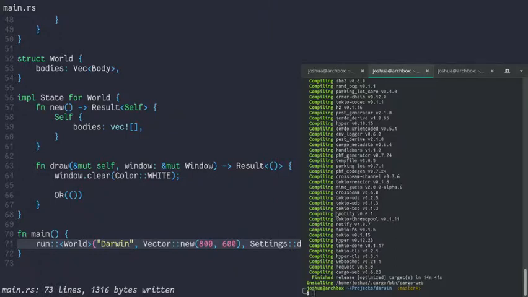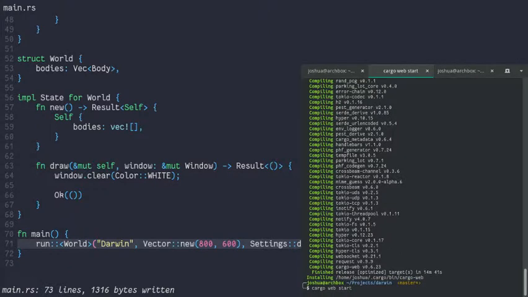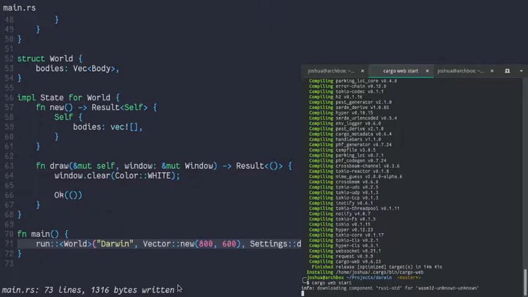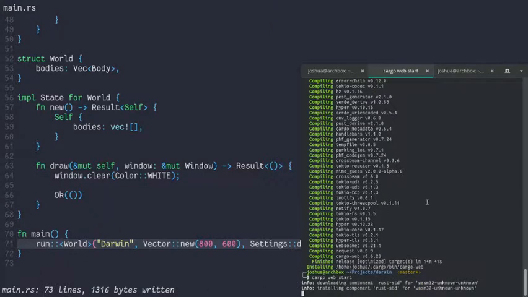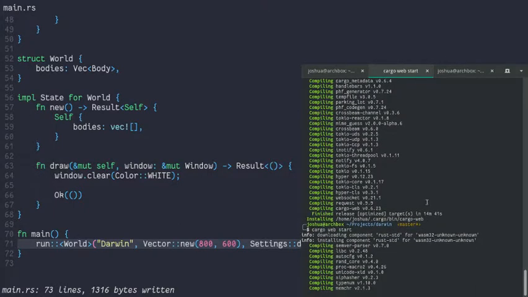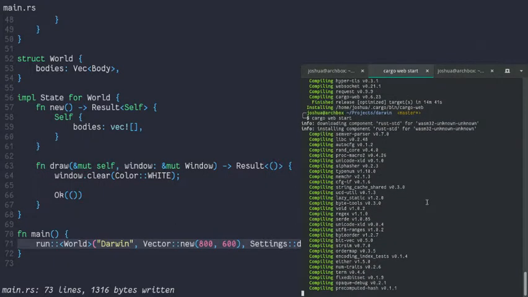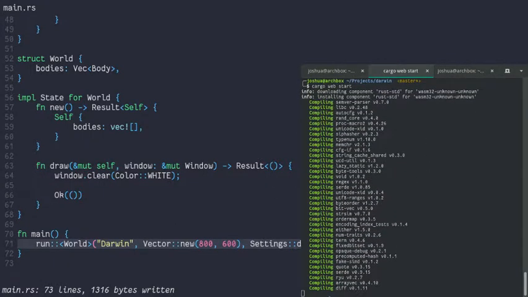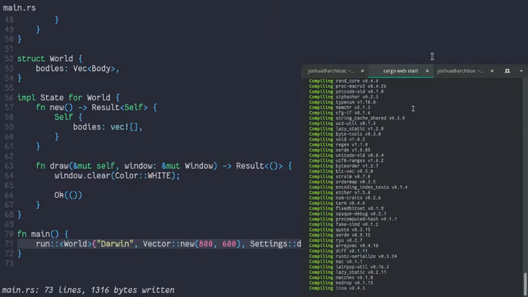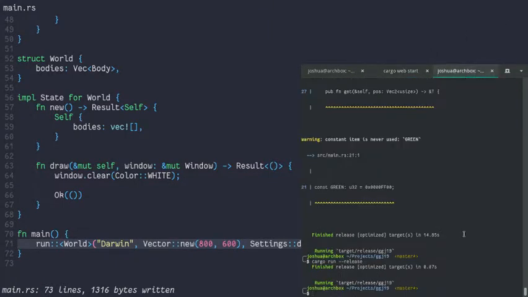So, according to Quicksilver, we can use the cargo web start command and it should work. Let's see what this does. Oh, it's downloading something. That's fun. Hopefully this doesn't take too long. In the meantime, I'll show you what I've been writing for Global Game Jam 2019.